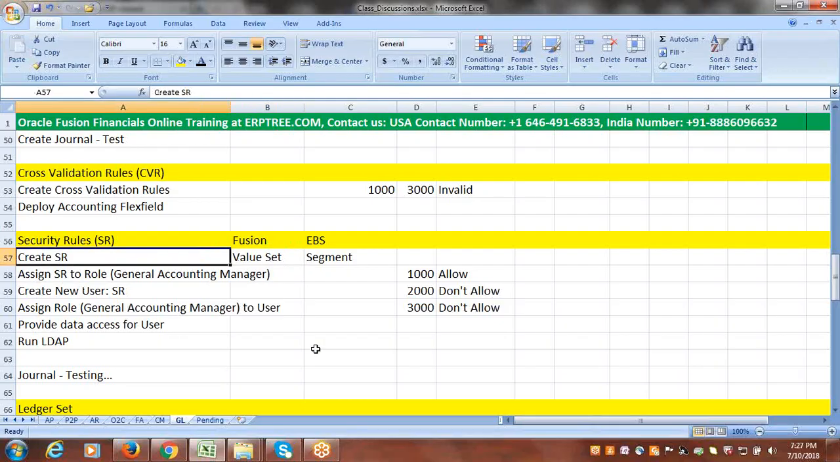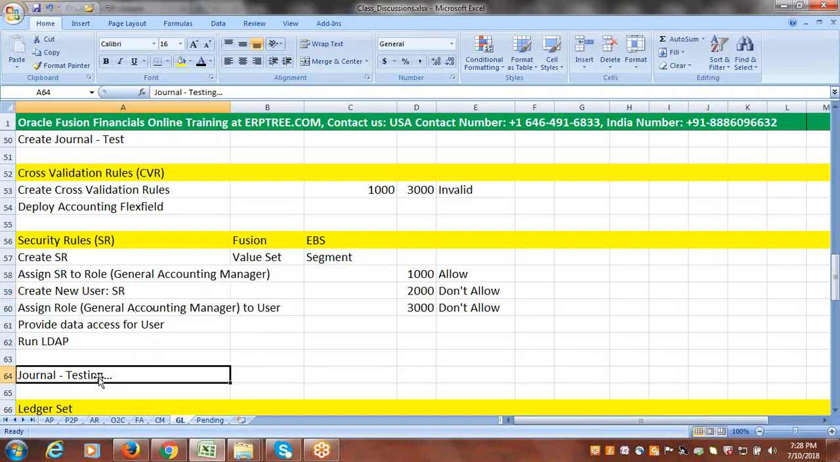In case of EBS, we assign the security rule to responsibility. Here we have to assign it to a role. We'll go with this example. We'll assign the security rule to a role called general accounting manager or general accountant, and we'll create a separate user to test this SR, and we'll assign the role to the user, and we'll map the ledger access to this role. We'll run LDAP and we'll test it.